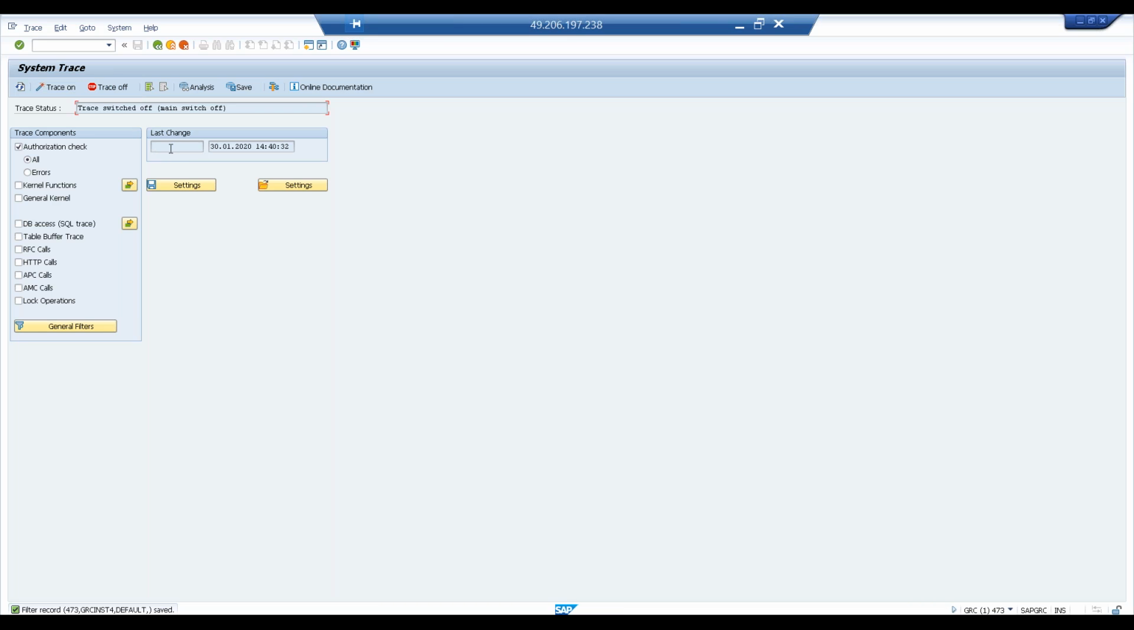Why bother about the last change? You switch on the trace once. I have switched on the trace. Trace is on. Okay, now you just go to Tata user one and perform one action.